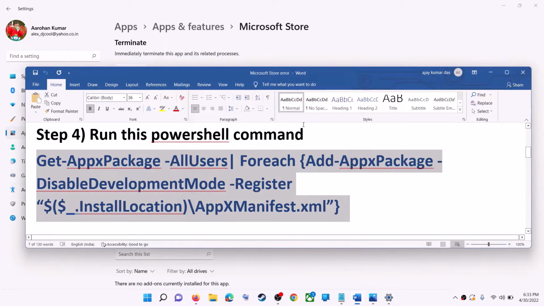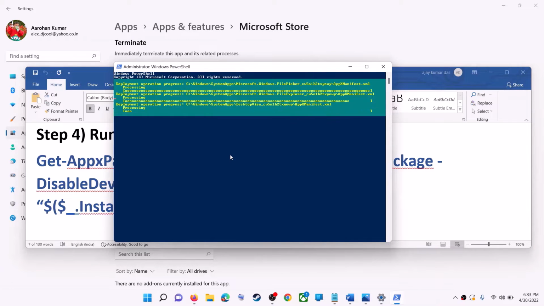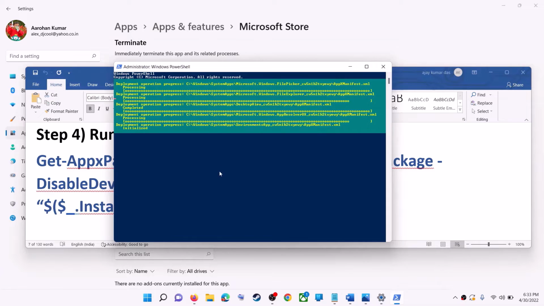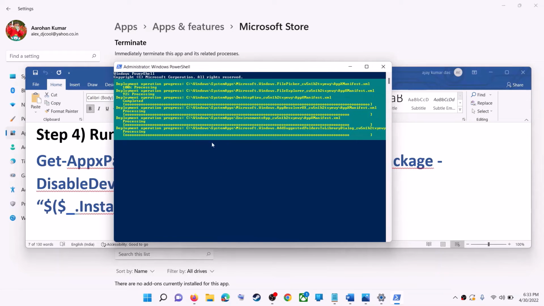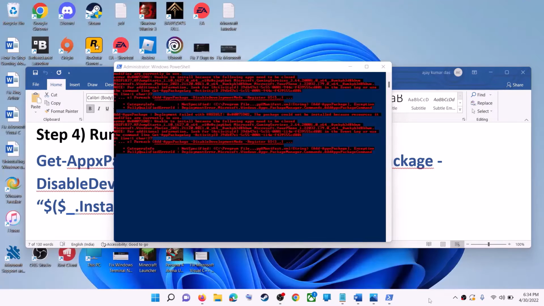Click on Yes to allow. Now paste the command over here, hit the Enter key and let the process complete. Now this process will take some time. During this process, you will receive some errors in red color. If you see any errors in red color, just ignore it and let the process complete. Now once done, close this window.